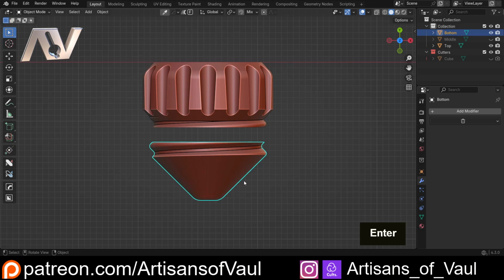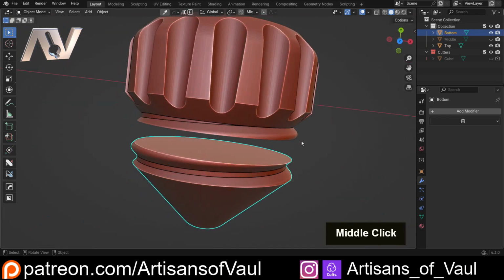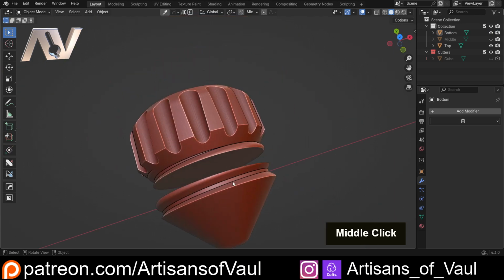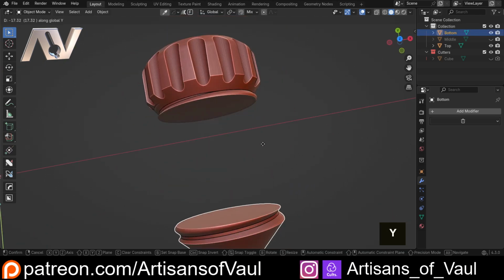I'm sure the pointy bit of a bolt has a proper name, but I have no idea what it is. If anyone knows, feel free to say in the comments section, that'd be useful to know. And let's just G and Y that down a little bit.